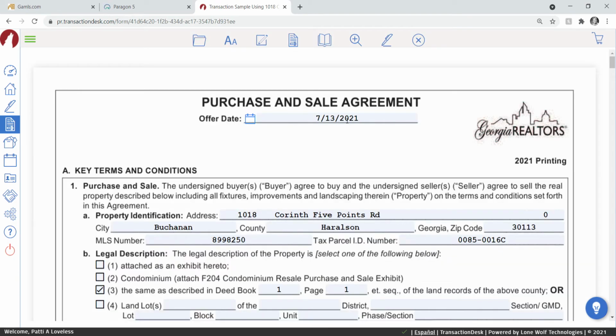We're going to enter our offer date. And just a side note about our offer date, this is the 2021 printing of the GAR documents, and it's the mid-year printing. If you're using a later version than the mid-year 2021, your documents may be a little bit different than this, but the theory is still the same. So we want to fill in almost all of the blanks on this. You very rarely leave a blank on any of the documents.